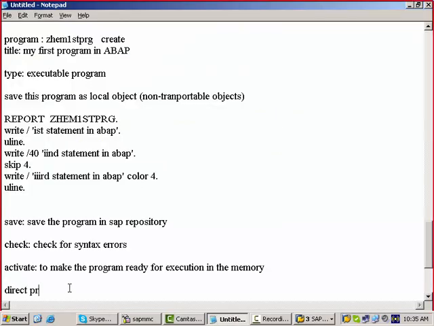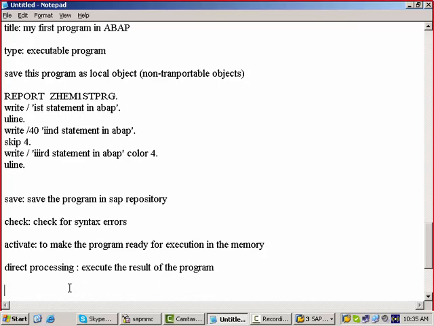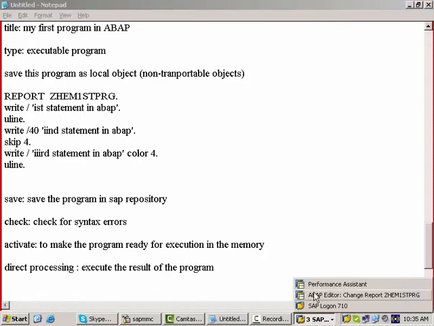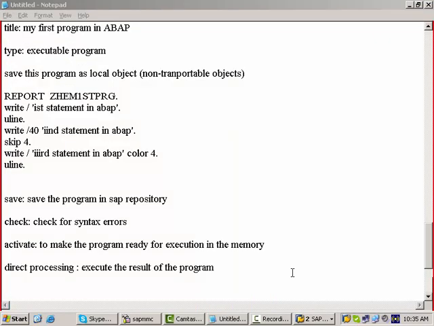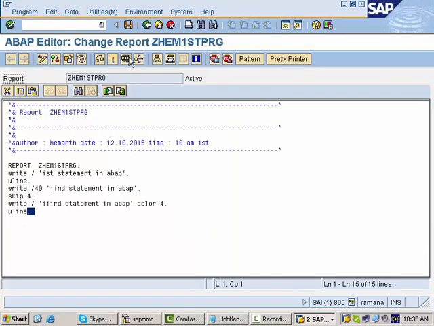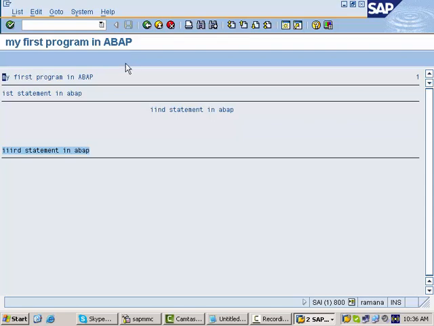This is known as direct processing. Execute the result of the program. This is the result. This is the statement title. First statement, underline. It is starting the second statement after 40 characters. Skip is omitting the lines, 4 lines. Third statement is given in color.